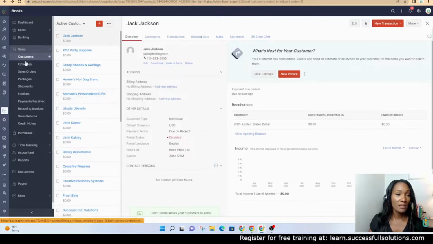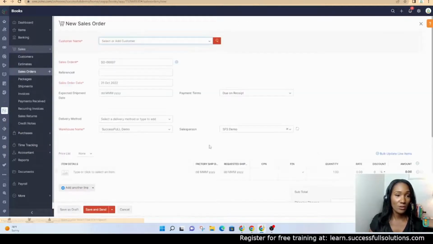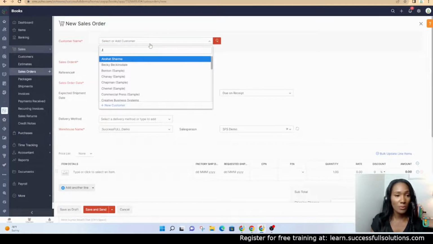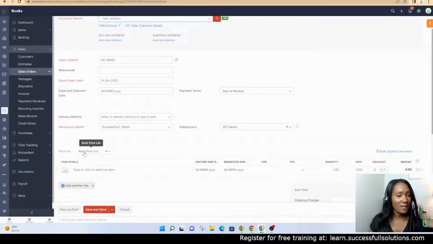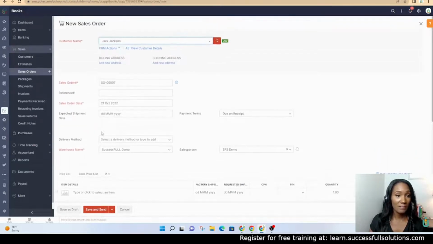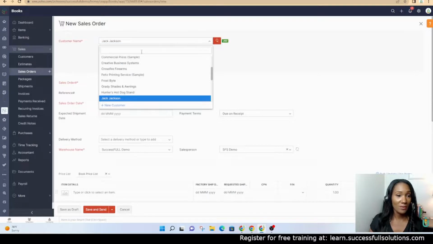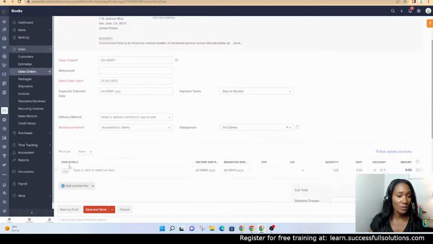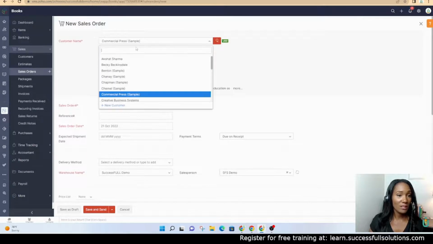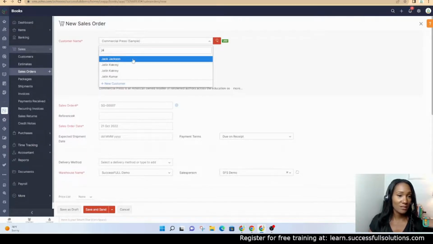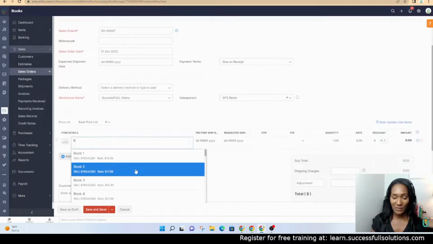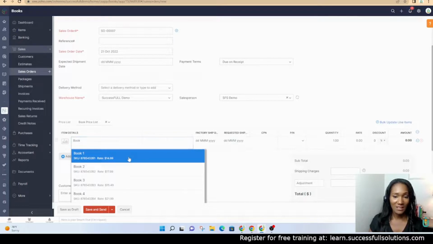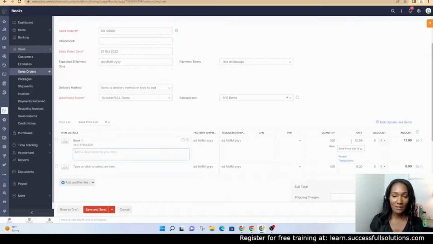Whenever a sales order is created for Jack Jackson, I can't remember what his company was, but maybe this is it. Okay, it automatically applied this price list. Did you see that? Before we chose his name, there was no price list. Then we typed in Jack Jackson and the price list appeared. Now if I go in and add book 1, he gets the special rate. He gets book 1 for $12.99.